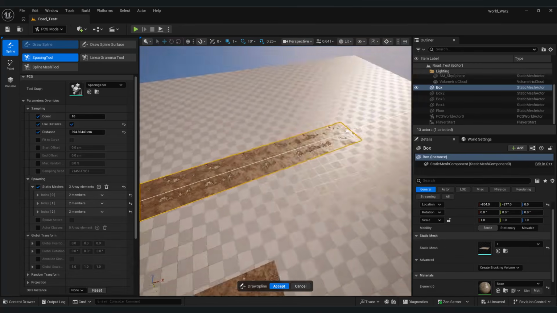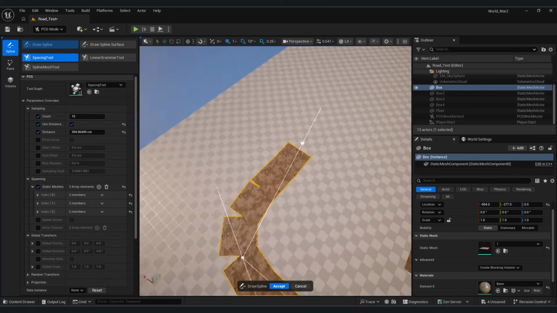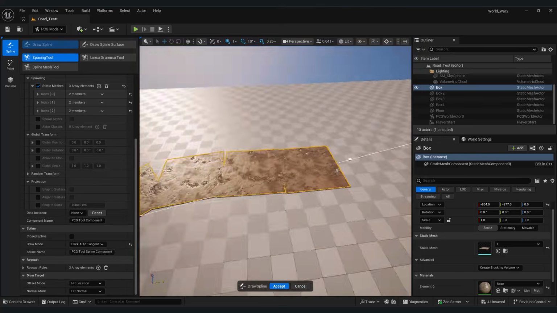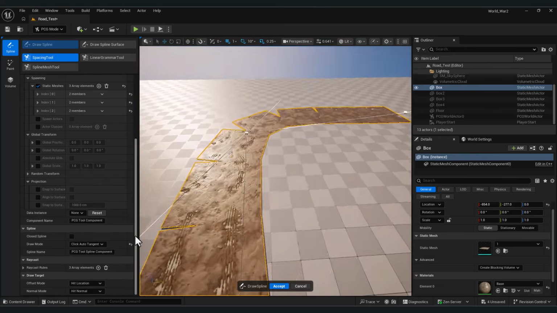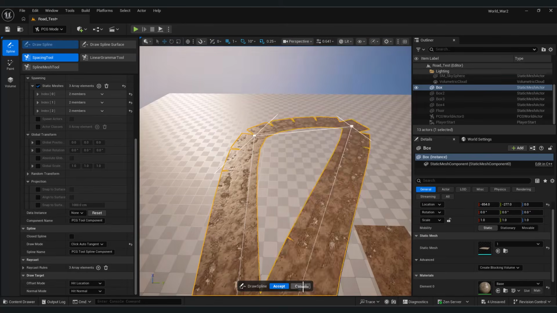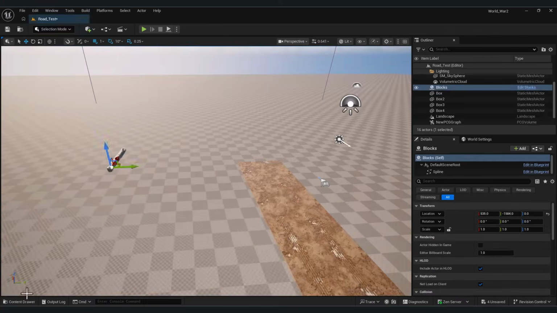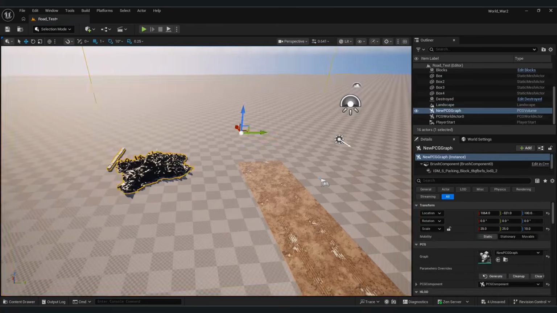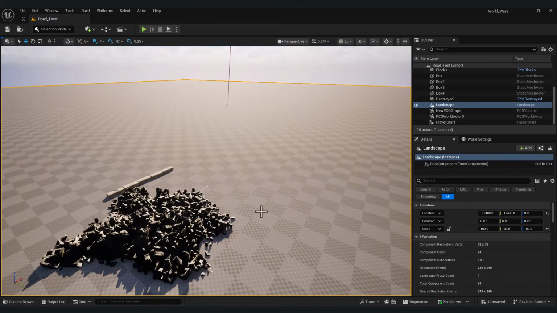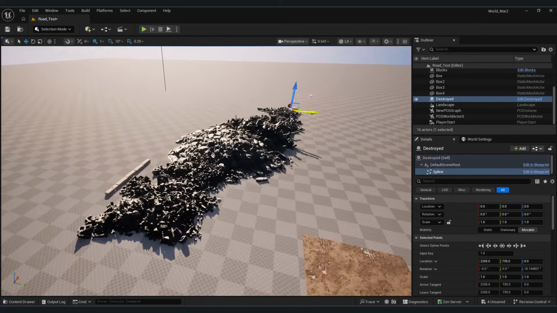But what if the road needs to turn? This becomes a big problem, and that's why I switch back to our traditional method. Just like in the previous lessons where we created blocks and debris, we use the same workflow here, with only one small difference that you'll see.